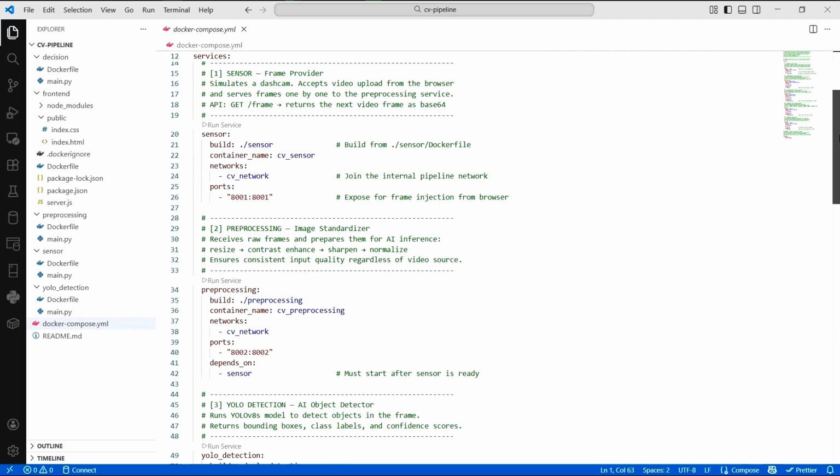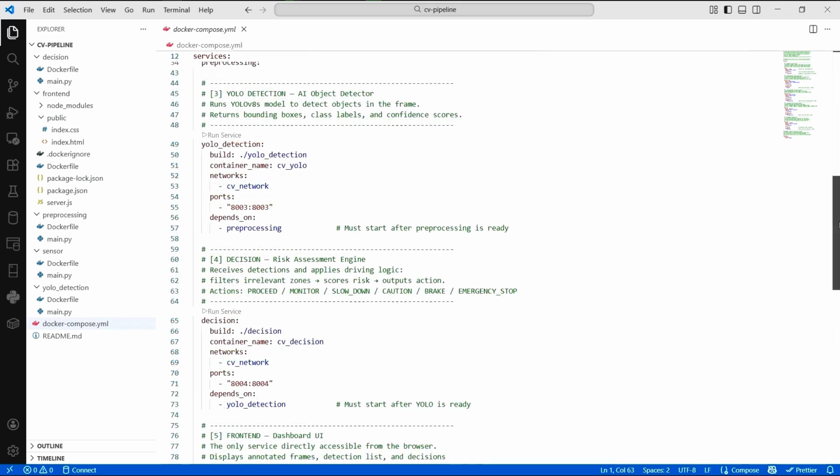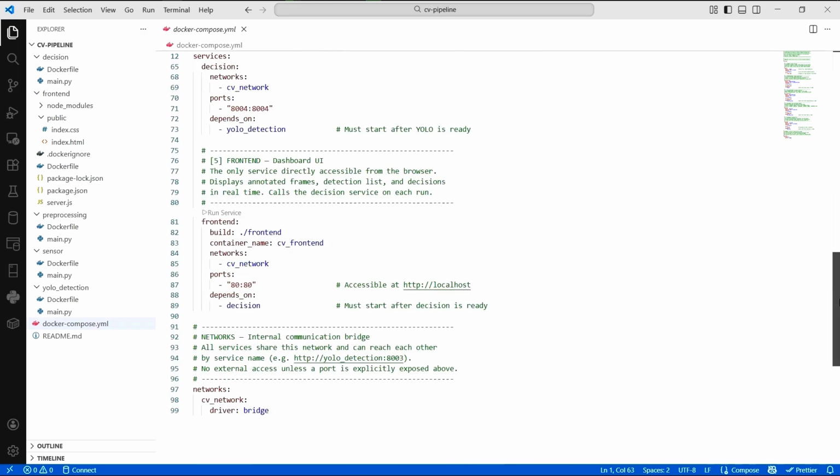This is important. Processing depends on sensor. YOLO depends on processing, and so on. This tells Docker the startup order. Sensor starts first, then preprocessing, then YOLO, then decision, then front end. Without this, they all start at the same time, and a service might call another one that isn't ready yet.